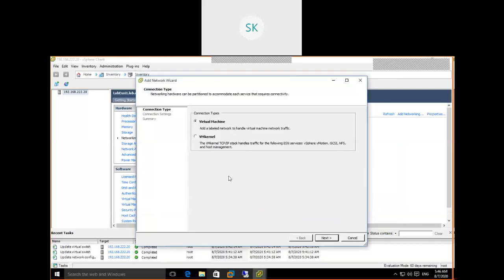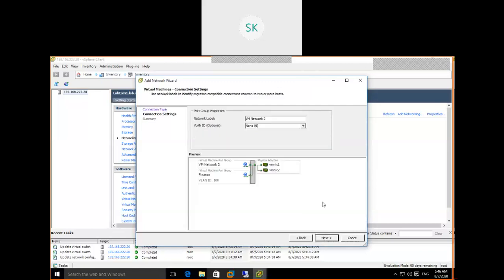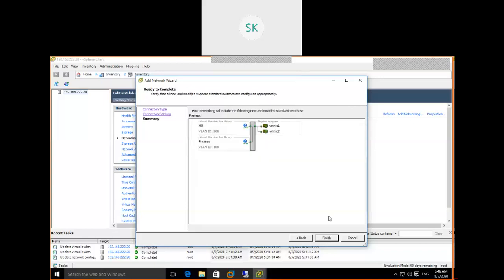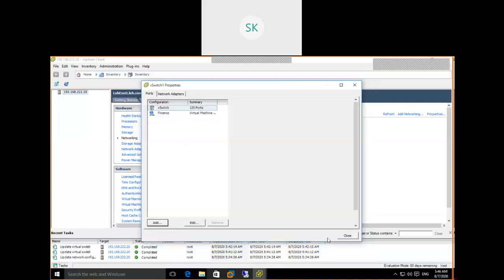See here, the same concept comes into the picture again. Do you want to add a management network or a virtual machine? Now the purpose is virtual machines. I need to create a number of ports to establish different systems. Click virtual machine, click next. Now make the label HR, with VLAN ID of 200, click next. That's it, finish. This is the way we add port groups.